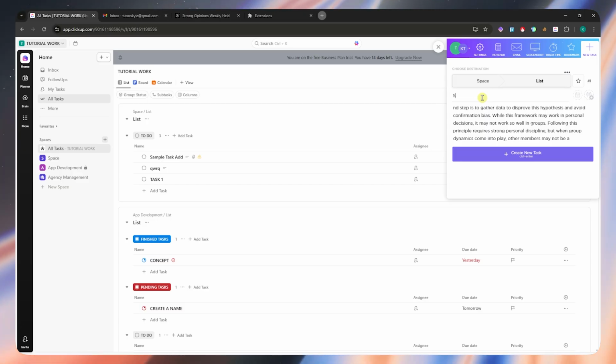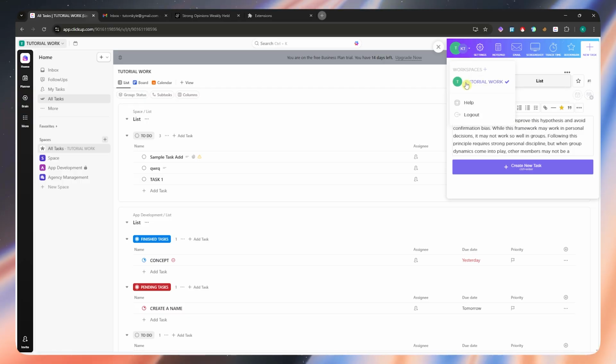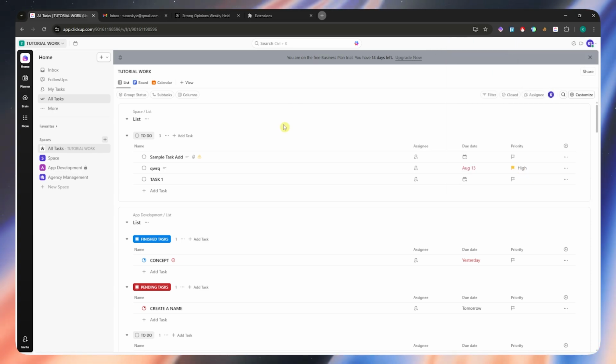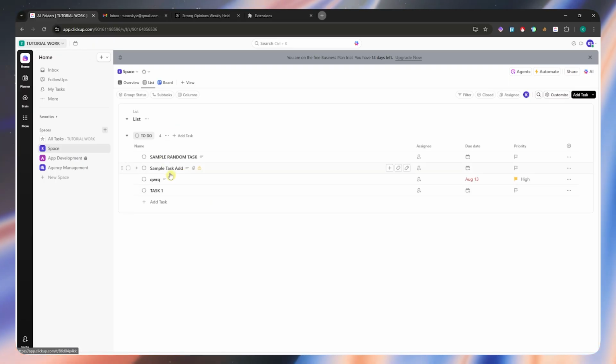So let's say sample random task. And then you could go and put in the description, you can format it, and then you can choose the destination in your workspace. You want to also pay attention to the workspace that you are currently in, right here in the extension. And click on create new task. Then when I go back into ClickUp itself, I could now see that right here, sample random task.